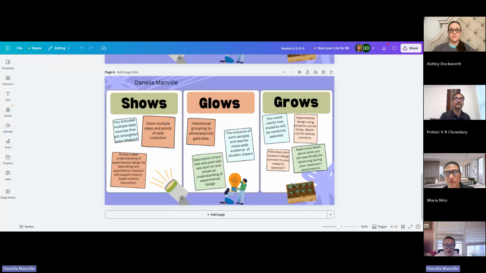acquisition. My glows were intentional grouping to eliminate any bias from one class or one group from another. The inclusion of work samples and teacher notes as evidence of student impact, and my pre and post test, they said was spot on to show an understanding of experimental design. What I need to grow on is to clarify how students will be randomly selected. Experimental design using students can be tricky, which I did take into consideration to make sure there are no ethical issues and things like that. So we'll go back in there and make sure that's clear and unbiased.